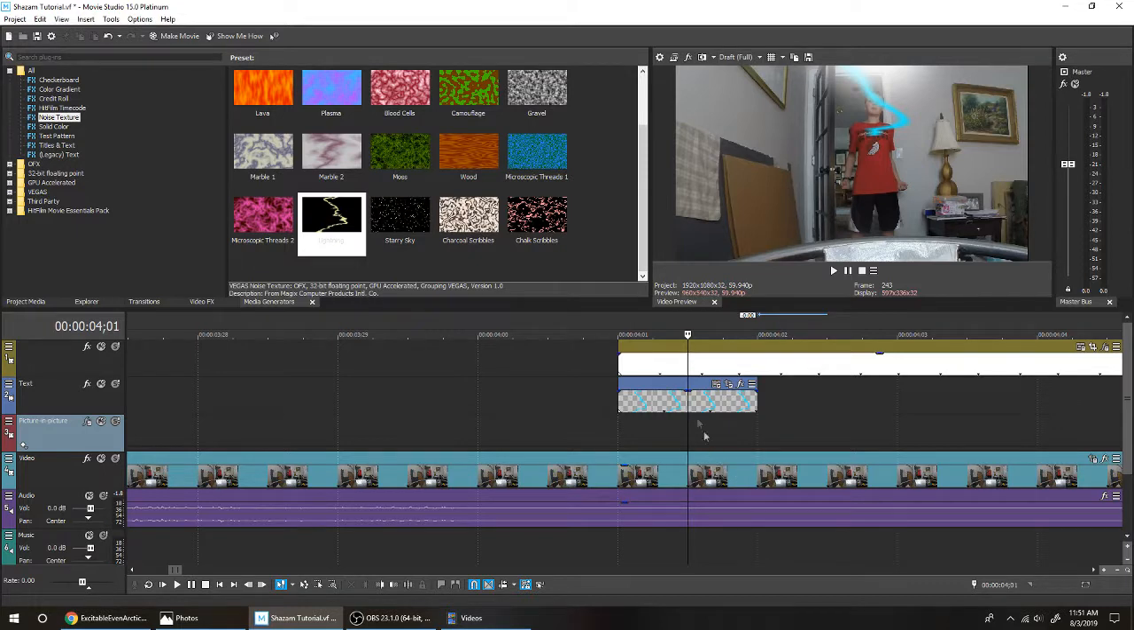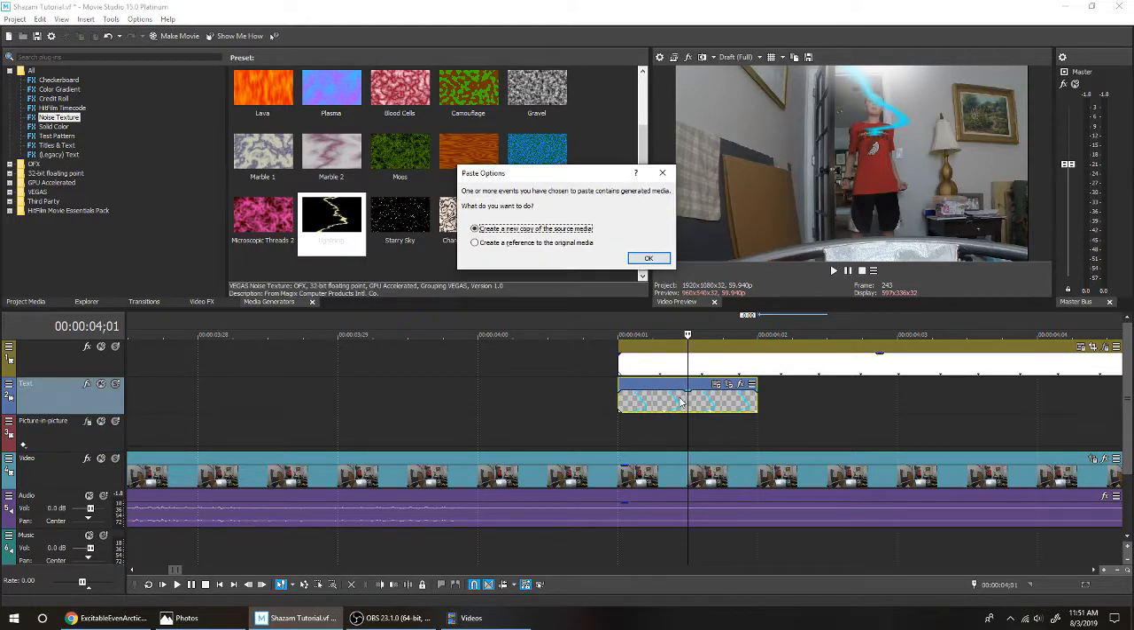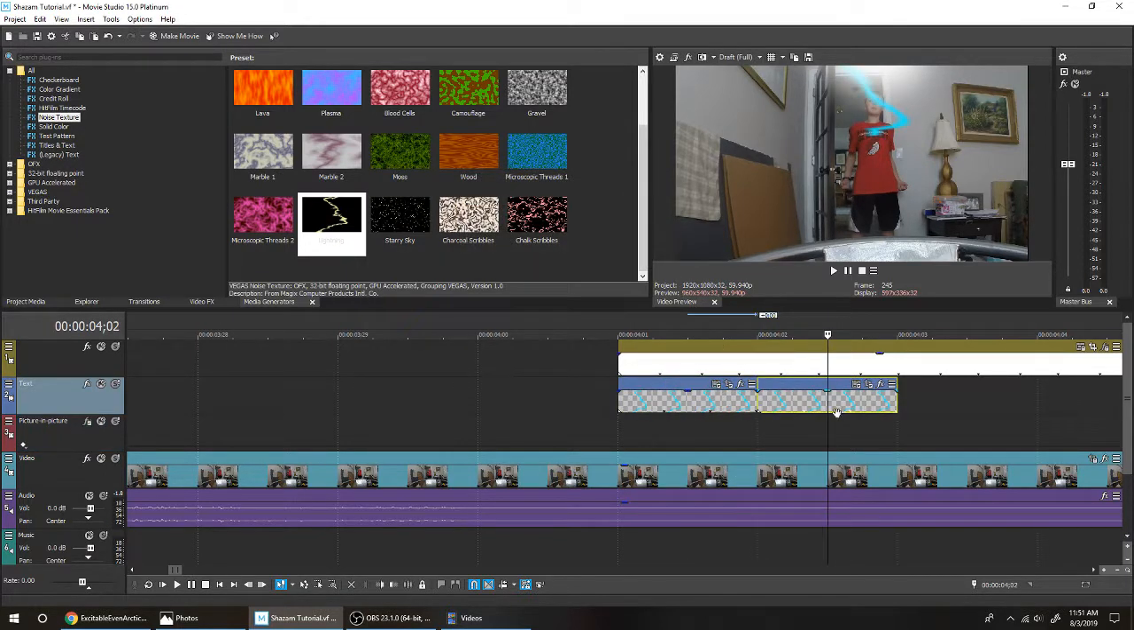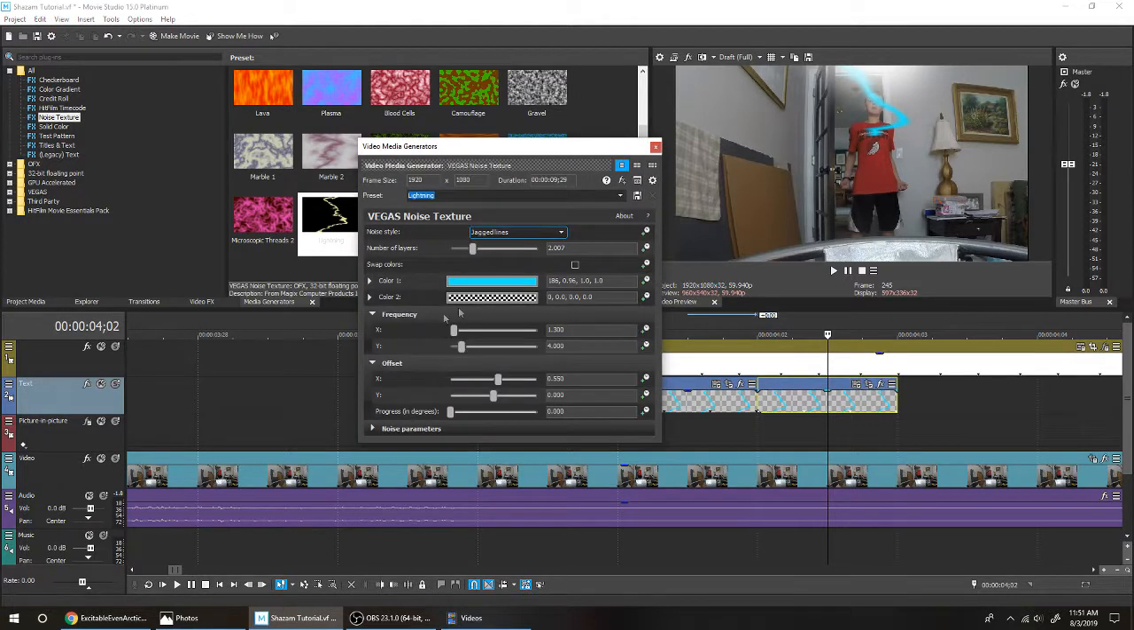Okay, we'll close that, and then we'll copy and paste this layer. Then we'll change the progress in degrees again, and I don't really like that.